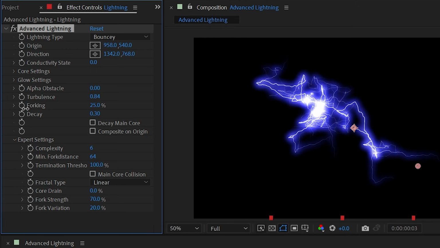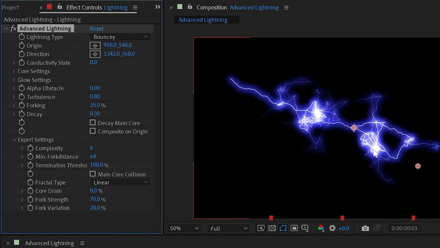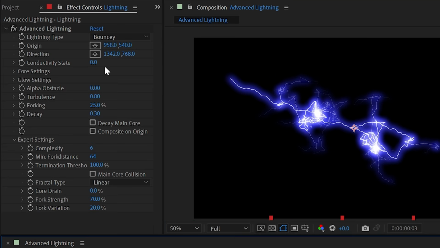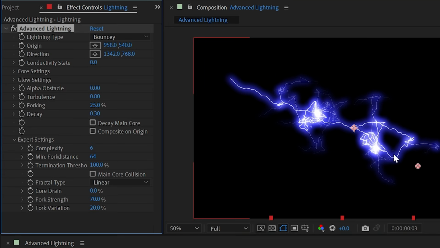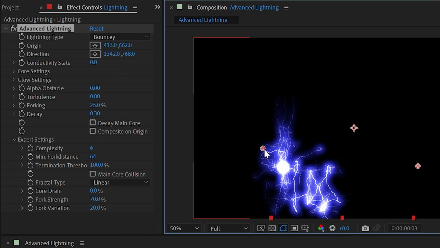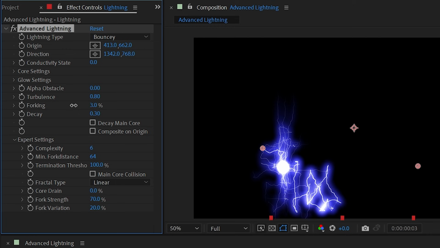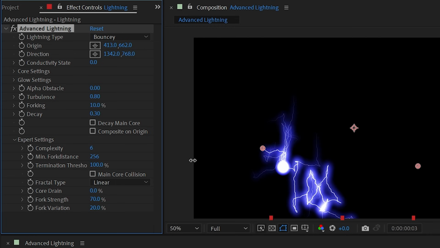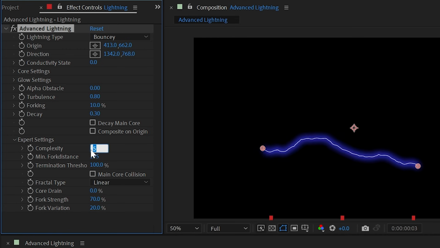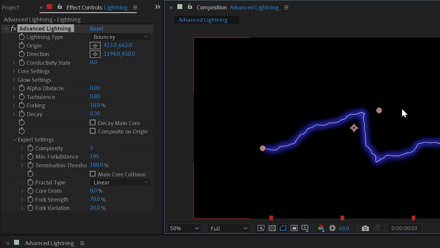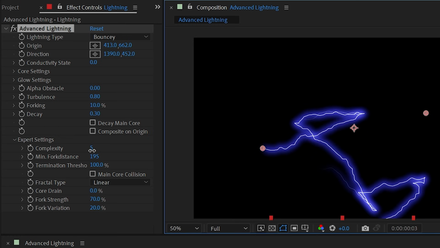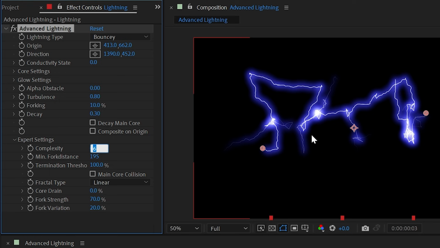And the higher this number, the more that's going to turn into kind of like a ball of energy and not so much a striking bolt of energy. So I can roughly place this around the screen, but it's really going to ball up a lot. And maybe I want to turn the forking down a bit, maybe turn the minimum fork distance up, and maybe turn the complexity down even just a little bit. And even just going from 6 to 5 really makes a huge difference. So this is something that you're going to have to dial in and find out what works for you.